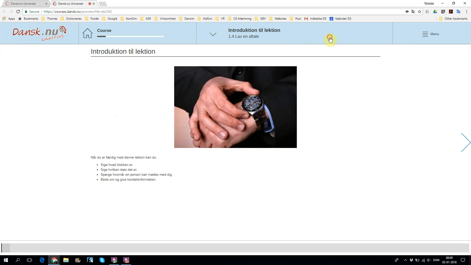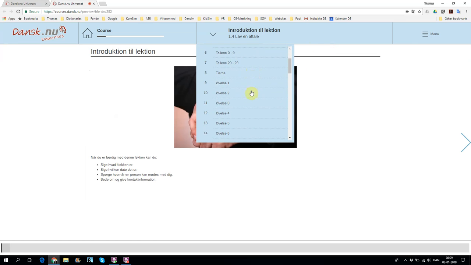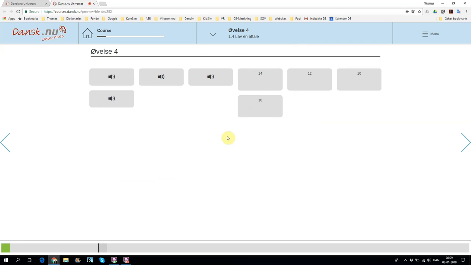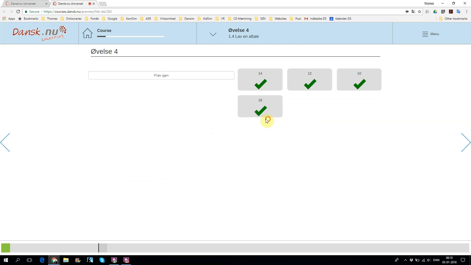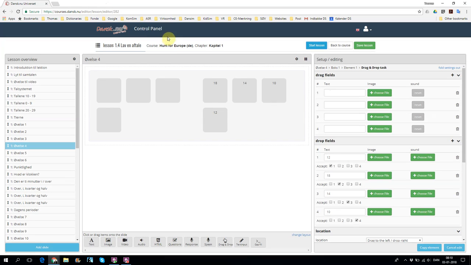as the learner would see it and go to exercise 4, you can see that the way it works is you can listen to an audio file. 12. 12, so I have to drag these around to the respective correct numbers. Oh, these were all correct. And I can try again. This is basically how the exercise works. So let me show you.